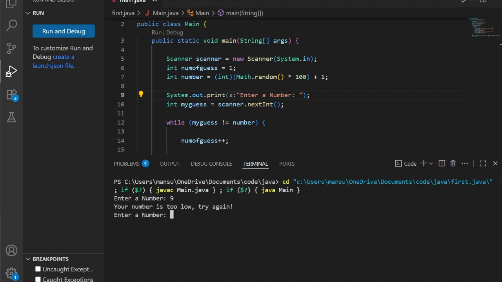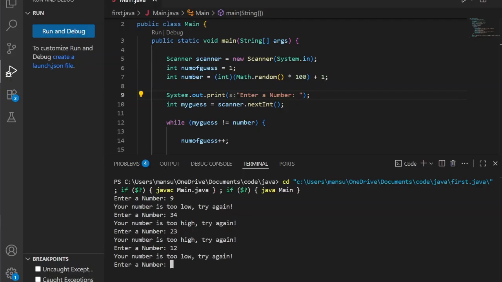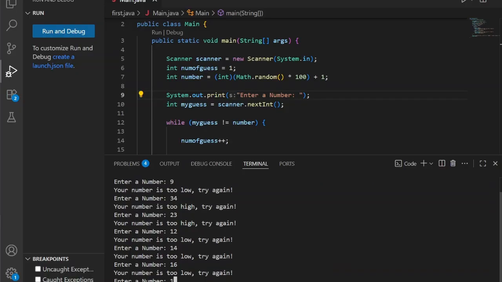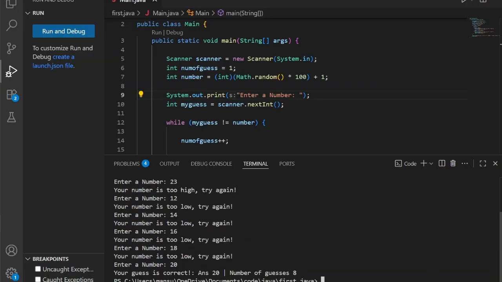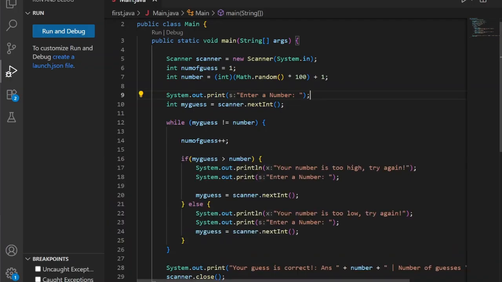Enter a number. Let's do 9. Too low. 34. Too high. 23. Too high. 12. Too low. 14. Too low. 16. Too low. 18. Too low. 20. Okay. And let's see how many guesses it took. So it took 1, 2, 3, 4, 5, 6, 7, 8. All right, so yeah, looks pretty much right.